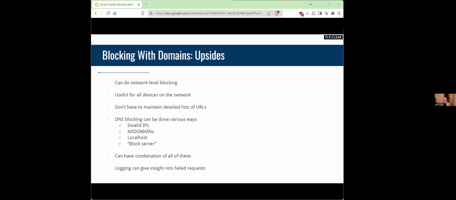The logging, I think, is a really interesting aspect of this. Once you set up this kind of blocking, you can go and have a look at the logs. And I always find it astonishing to see what are the chatty devices on the network, what kind of software is making requests to where.